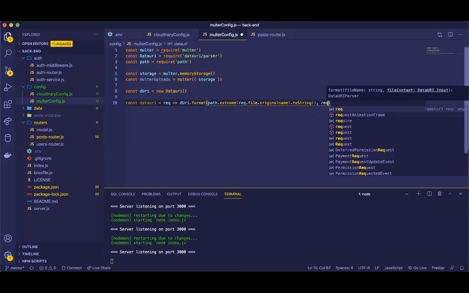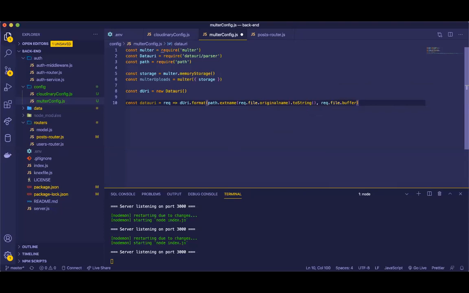And then our other parameter is going to be req.file.buffer. Alrighty. And now the last thing is just like before, we want to make sure that we export this. So we're just going to have two exports here as well. Our first is going to be our uploads, and the second one is just going to be this data URI that we just created down here. Alrighty, and that should do it in terms of our configuration.